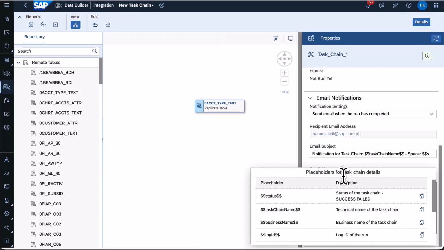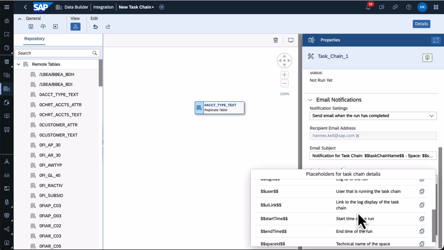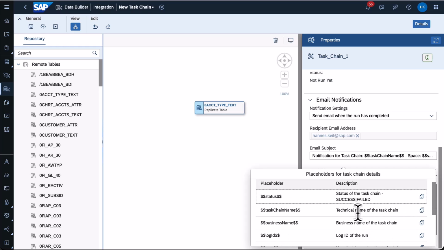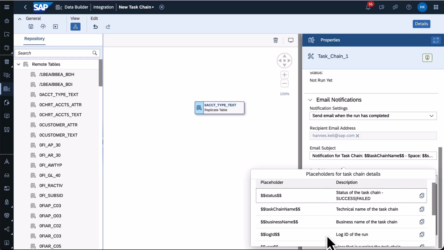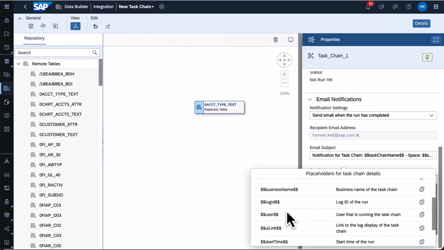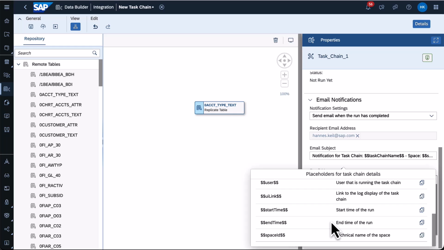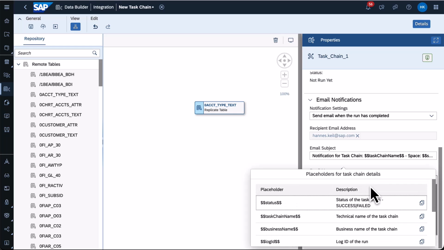And if you want to see what types of variables we support, we basically support all of these: either technical names or business names of task chains, the statuses, the users, the UI links, start time, end time, everything you hopefully will need to inform the customer and have an email that they can work with. The idea is that you can integrate this either directly to your users, sending it out to them, or have it integrated into ticket tools that accept emails.